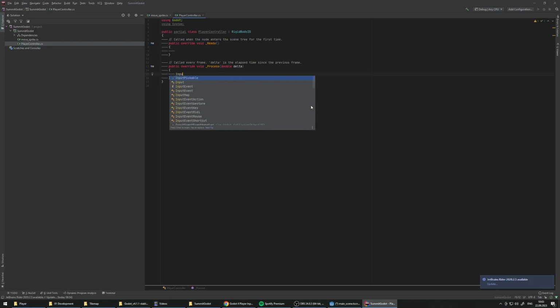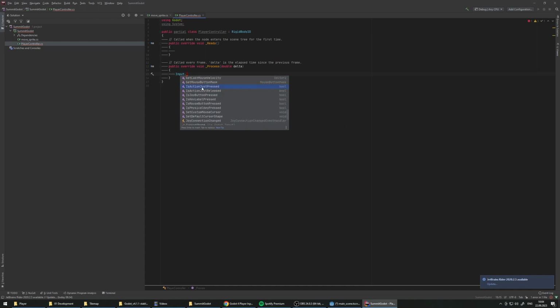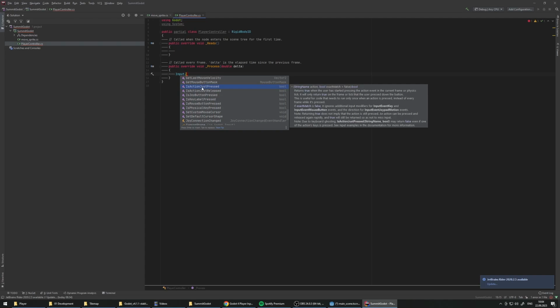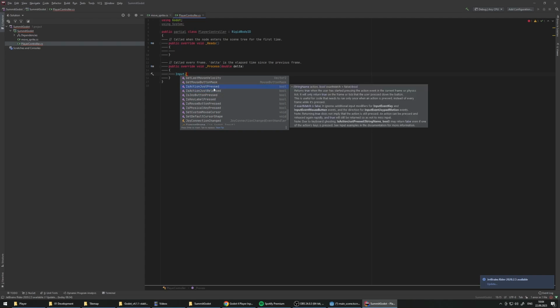We can query, is action pressed? That would be for single events, like the jump, I guess. Yeah, that looks good. Is action just pressed? Okay, yeah, that is basically the one we would want for one-time events that we don't want to query every frame.